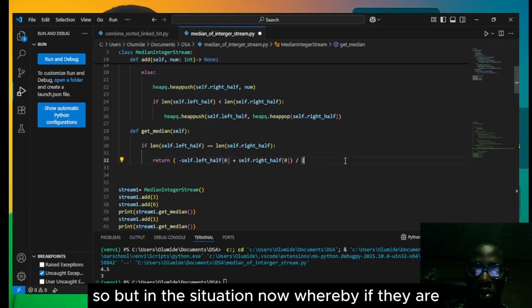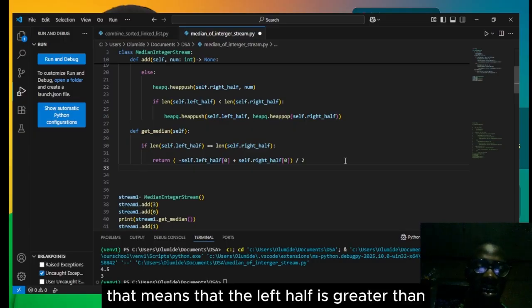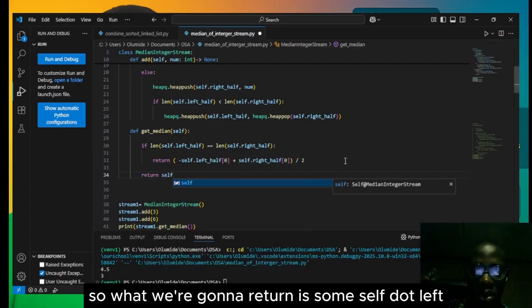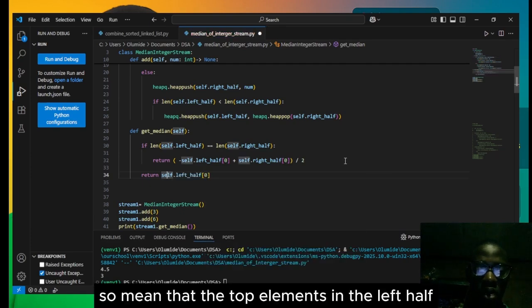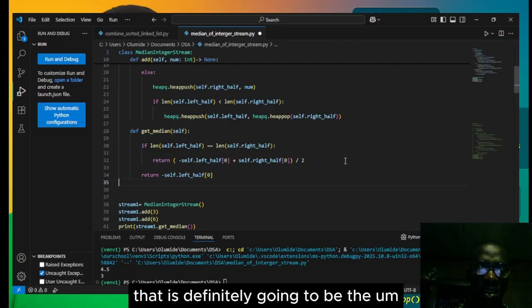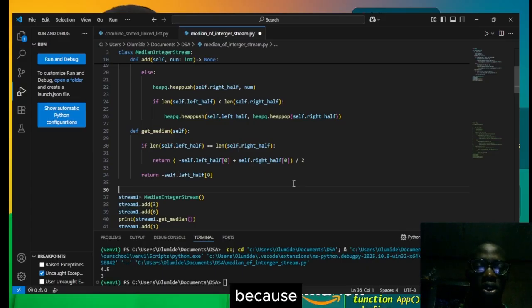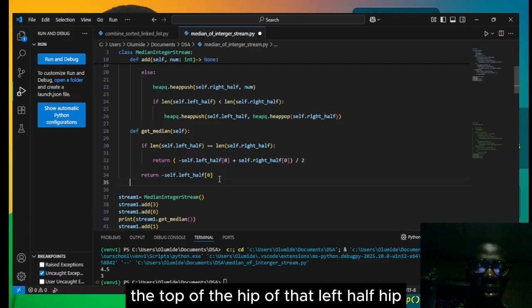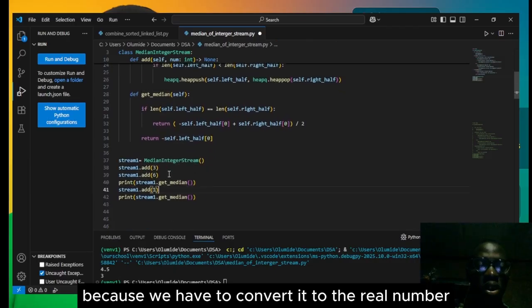So the 10 that we added as minus 10, when it's coming outside, we add minus again to make it 10 back. But in a situation whereby they are not equal, that probably means that the left half is greater than the right half by 1, so it is odd. So what we're going to return is self.left_half of 0. The top element in the left half is definitely going to be the median, because when the left half is greater than the right half by 1, then the median is the top element of the left half heap, that is the maximum heap. We are adding minus again because we have to convert it to the real number.